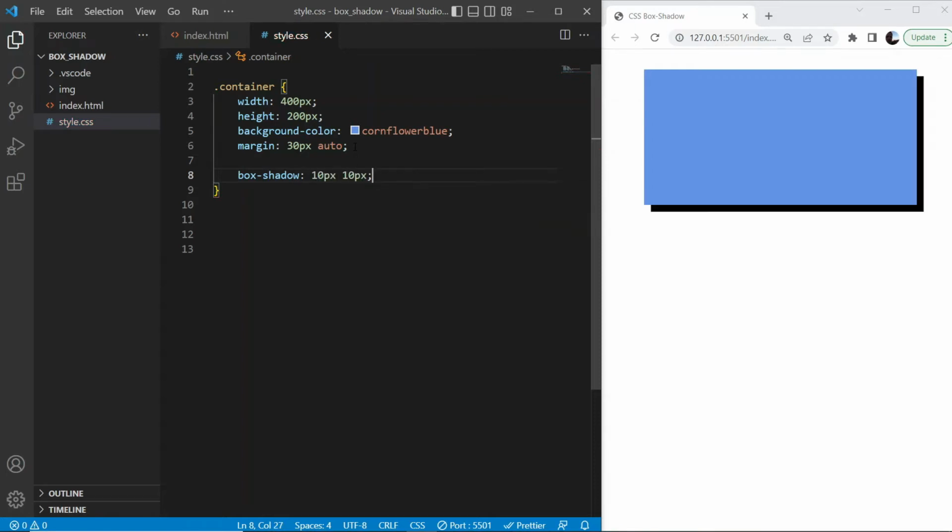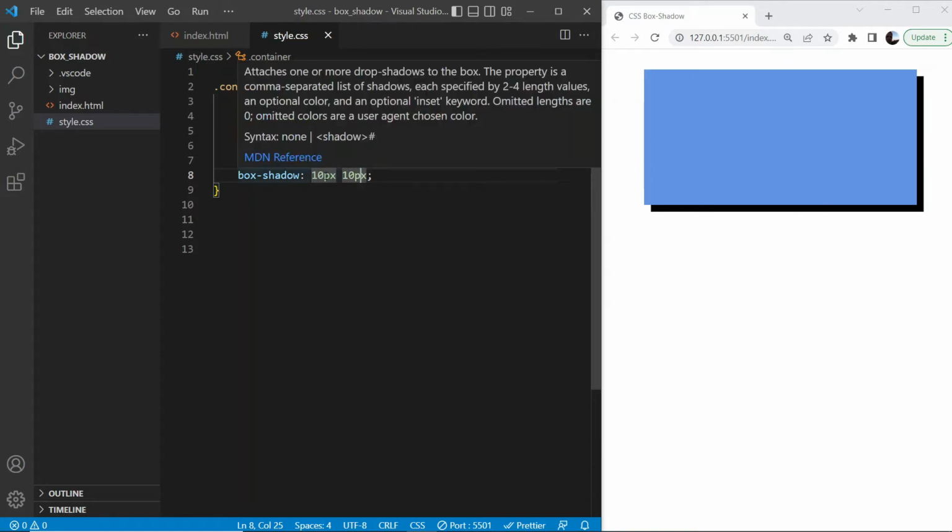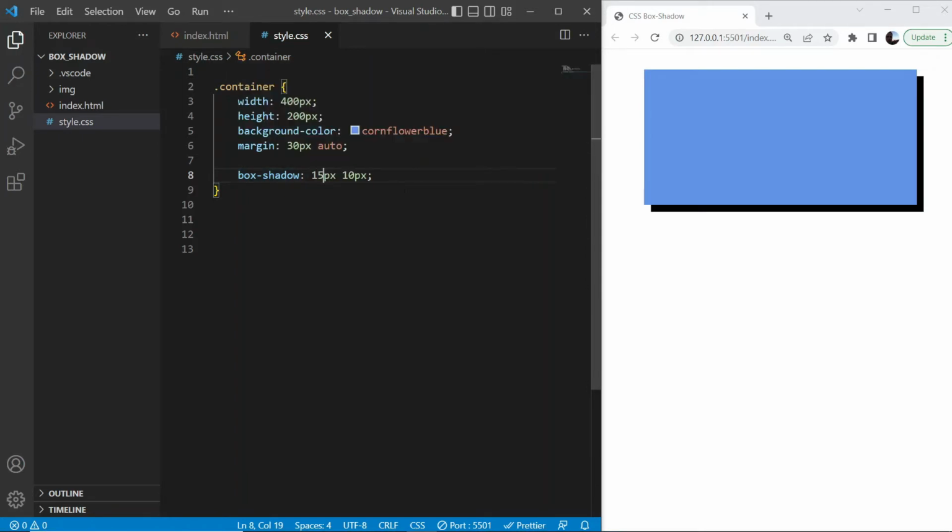All right. So remember, the first value is the horizontal offset. So that's what created this one here on the right. And the second value is the vertical offset, which is this one at the bottom. Now, to see that a little bit more clearly, I can make the first one a bit bigger. So let's say 15px, and you can see that it's a bit bigger here on the right.